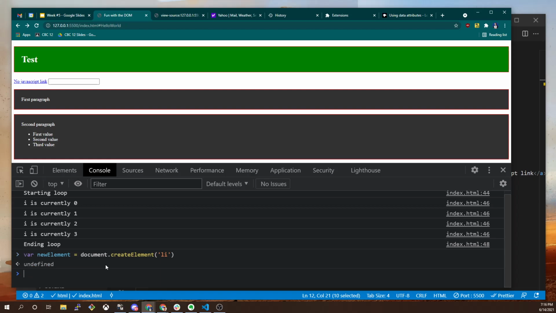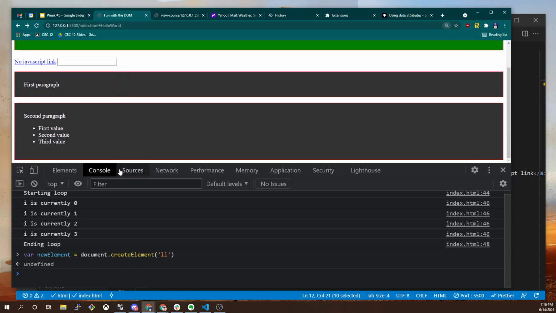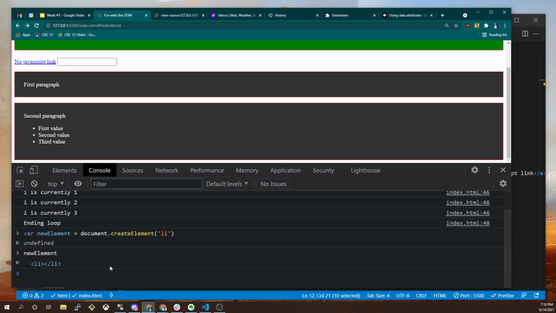By doing this, you'll notice nothing on this page has changed. We've created an element just in JavaScript. If we look at newElement, you'll see that it is an li. It has no information here. But all the things that you can do to an element in JavaScript, you can do to this element that we've just created. So you might say newElement.id equals something.